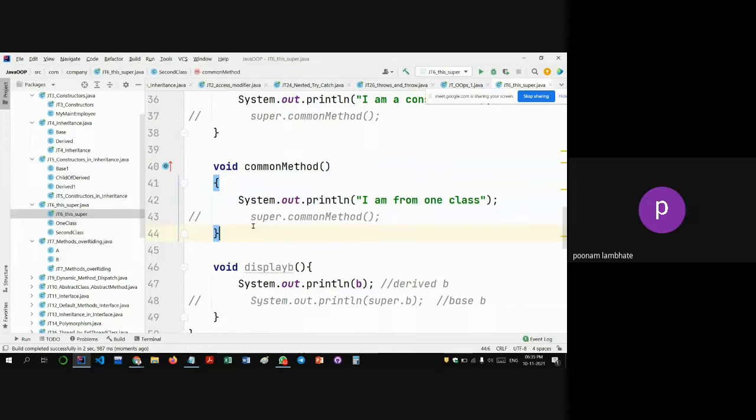So when I create an object of my base class, here is my question clearly. I have the same method in my base and also in my derived. Using my derived class object, if I call the common method, then the method which is in the derived will get executed, or the method which is in the base will get executed? Can you tell me? The one in the derived class. Yes, very good.